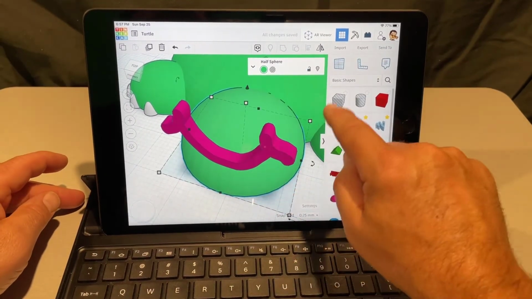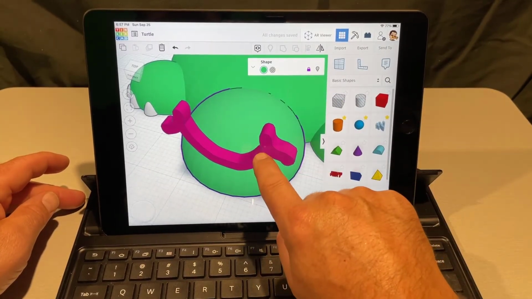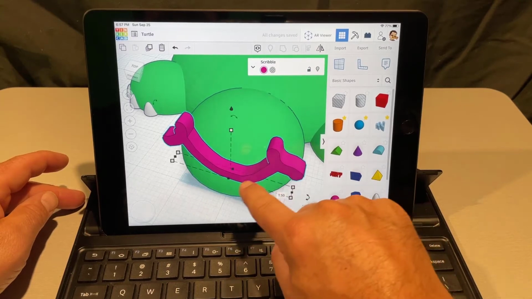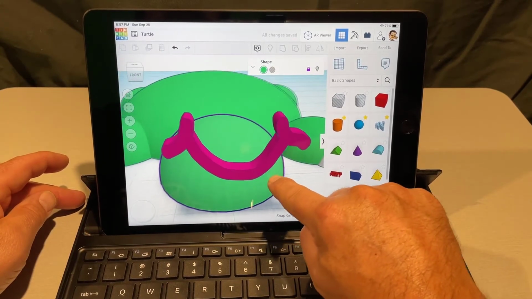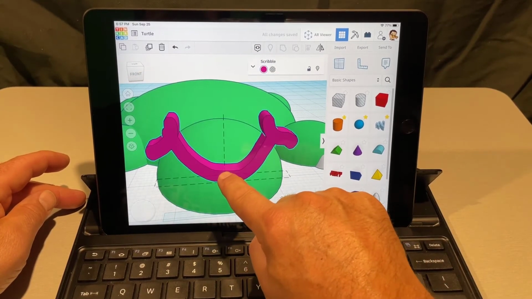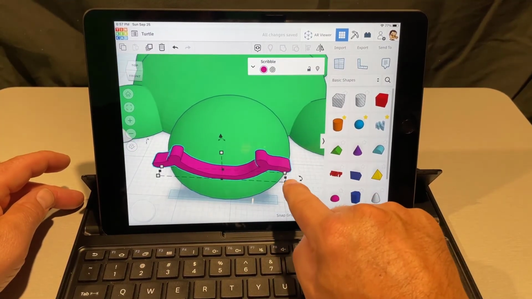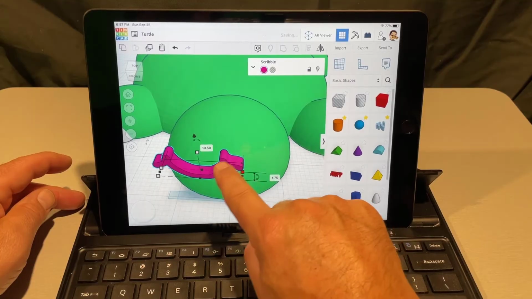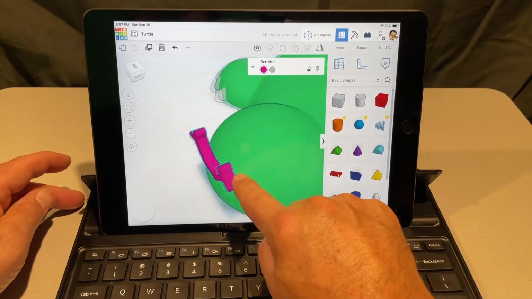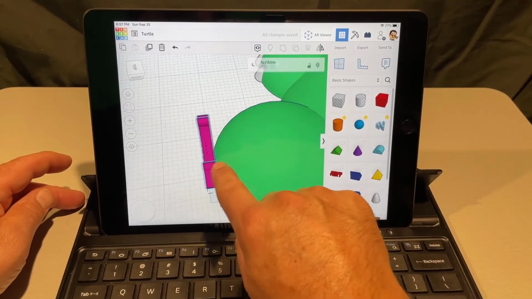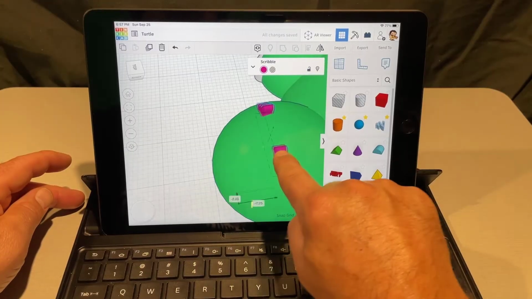I don't want to move the head, so I'm going to lock the head. That's a fantastic tool as you're arranging. So now I can click this, get it right in the middle, squish it to the right height. I'm going to use this black handle over here to make it a little skinnier and just move it till I'm exactly happy with its placement on my turtle.